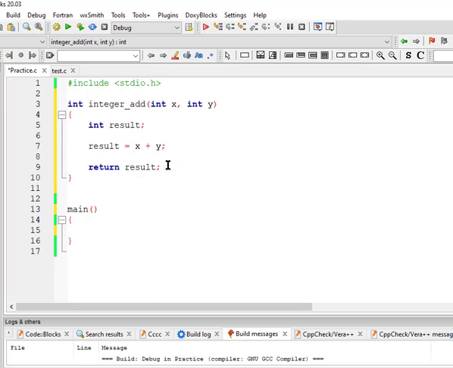Then remember that even if we try to run this, it won't run because our C program always starts and ends with our main. It starts running and stops running with our main. So we can't just do something like this and try to build it. It won't work, it will show errors. Which means I will have to call this function inside my main function.